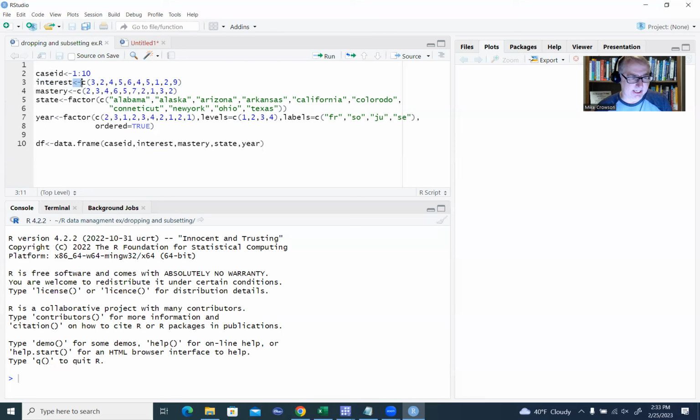And you can see that in this particular case, we have our arrow followed by the c, or combine, function. And inside the parentheses, these are the values of that particular variable separated by commas, and also in the order in which those cases appear in the data set. So this would be the interest score for person 1. This would be the interest score for person 10. Then we have this variable that we're creating, which is mastery. And again, we're using the c function with scores on mastery goals for persons 1 through 10.